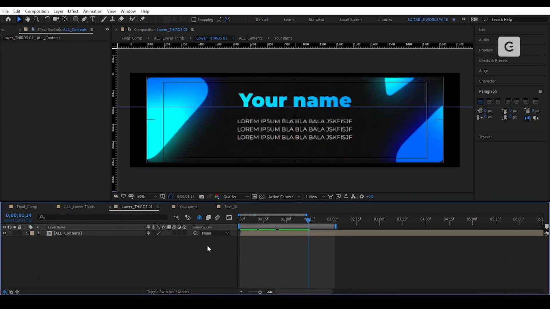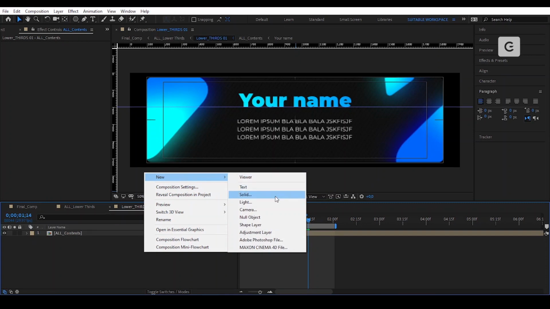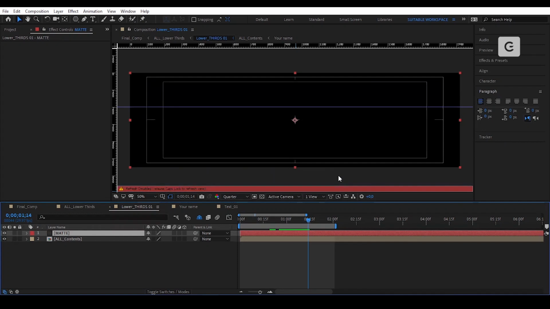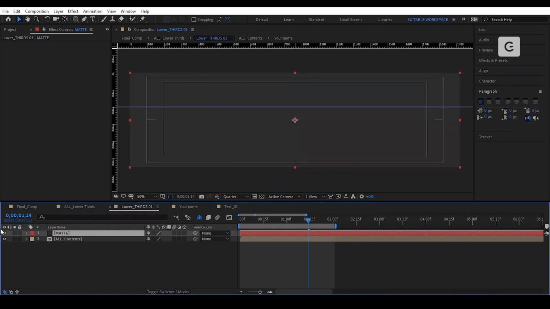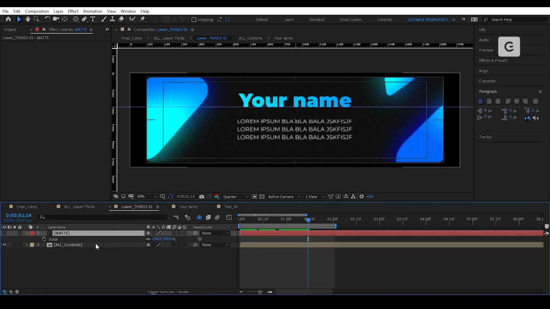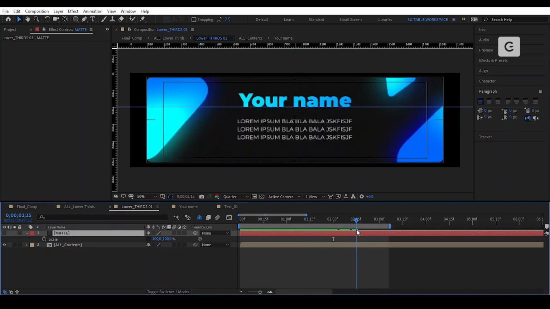Okay. Create a solid layer and rename it Matte. The color doesn't matter. Disable the visibility if you like, but for me I will, because I'm not saying anything. Disable the join icon on the scale. Go to 2:15 and put a keyframe there. And put another keyframe on 3:2 with a 0% value.